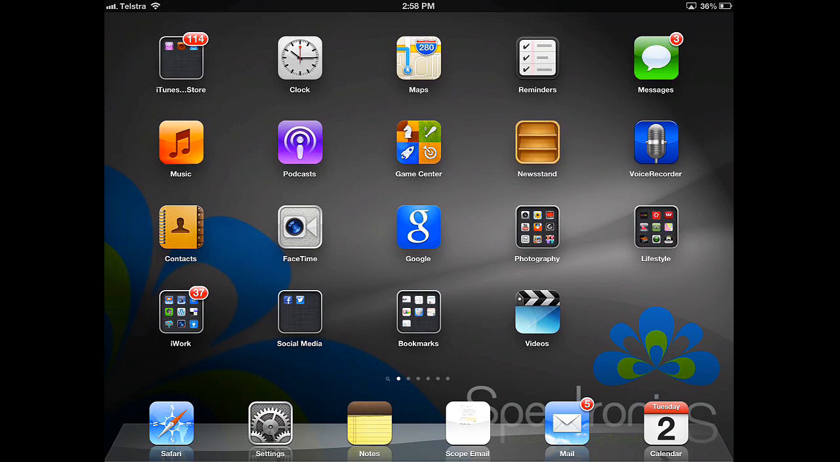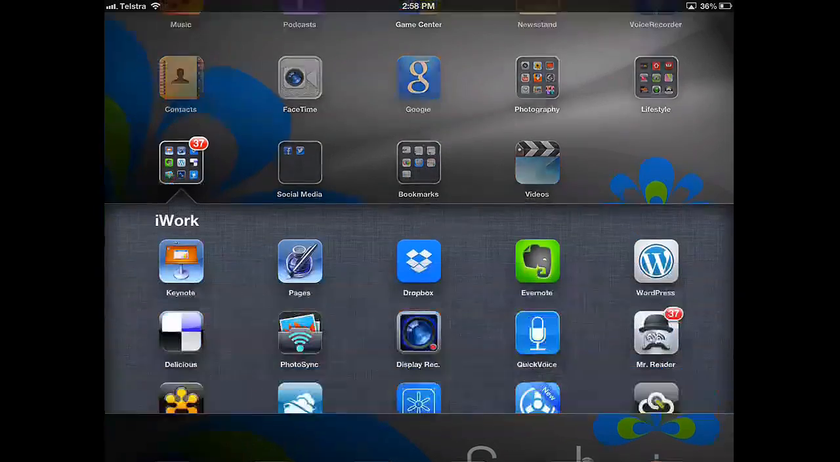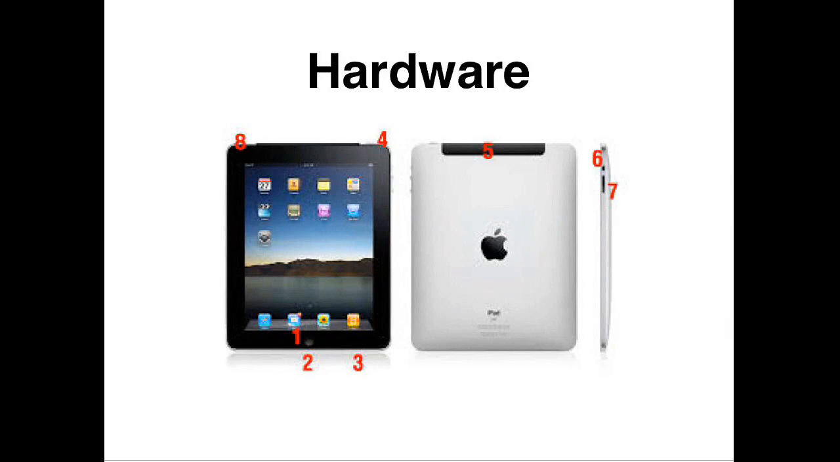One other thing that I just want to show you in terms of basics is, remember the side switch that I referred to in the hardware? I'll just go back to that so you can take a look. The side switch that we're referring to is that number 6 there. So not the volume up and down slider, it's the one up above that.